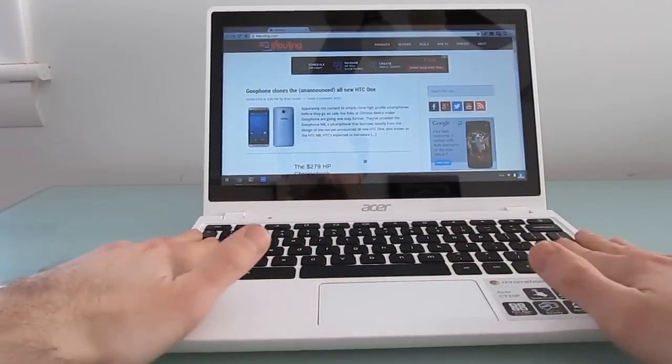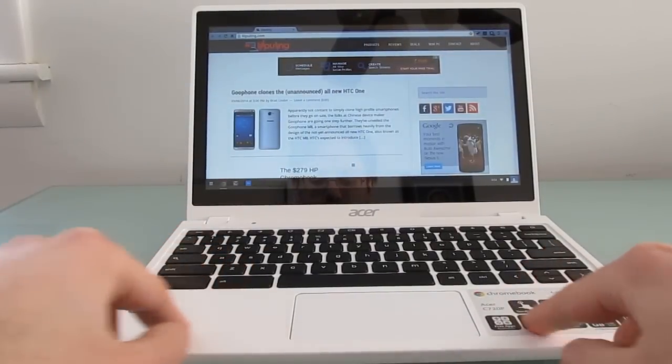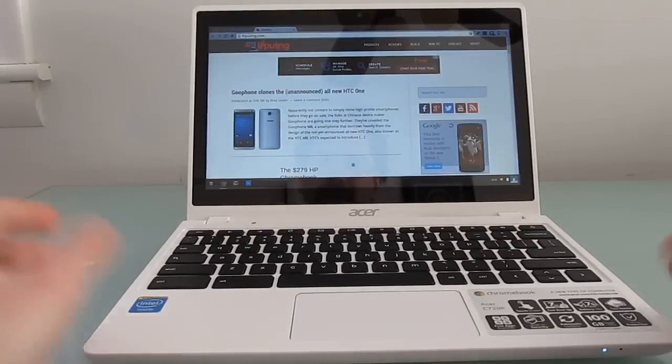The keyboard is a full-size QWERTY keyboard. There's a little bit of flex, and in fact, even if you push down on the palm rest area, you'll notice that there's a little bit of flex there. Again, it's a $300 laptop.